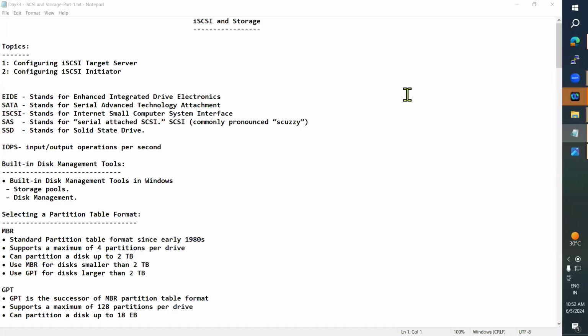Hello everyone, good morning. Today we're going to discuss iSCSI and storage. So first, let's discuss what is storage. Why do we need to use storage to store the data? Storage is a kind of disk on which we can store the data.